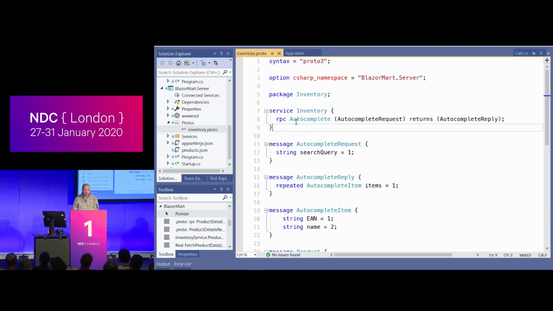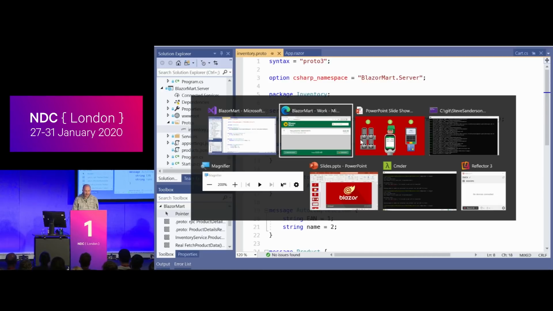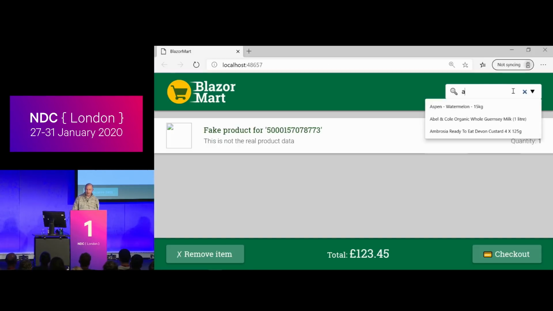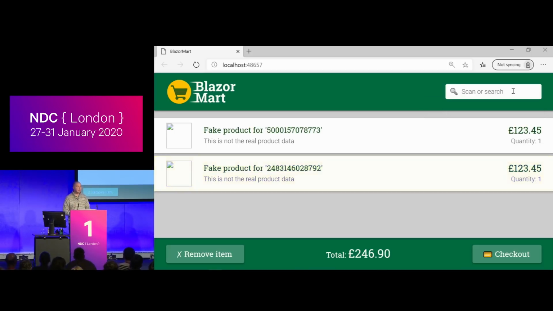Now, at the moment, I've only got one endpoint. It's called autocomplete, and that's the thing that is replying if I start typing into this box up here, so I can just start adding stuff from the drop down. You wouldn't have that in the real world, but it's kind of helpful during development to be able to just type stuff and not use a barcode scanner all the time. Anyway, I want to get real product data from the server now.